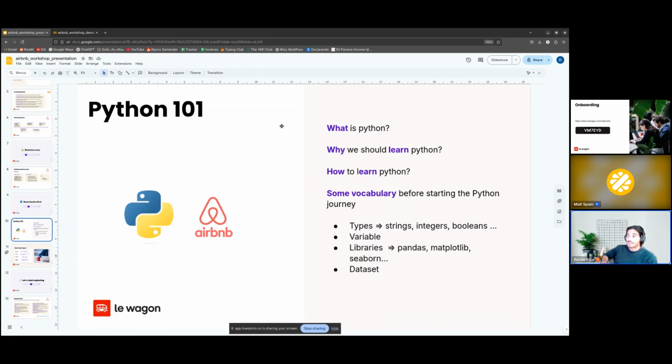You can do many, many things with it, and it opens the door for many opportunities out there in the market right now. Okay, how to learn Python? Of course, you have free resources on YouTube. You have free resources in Google if you look for it. Kaggle, many free videos and challenges and explanations.